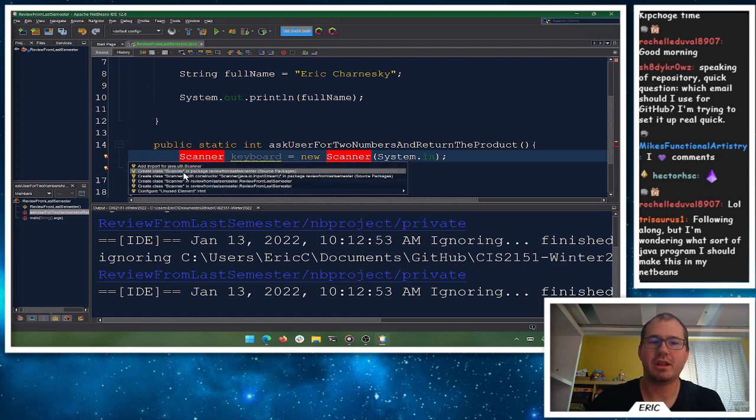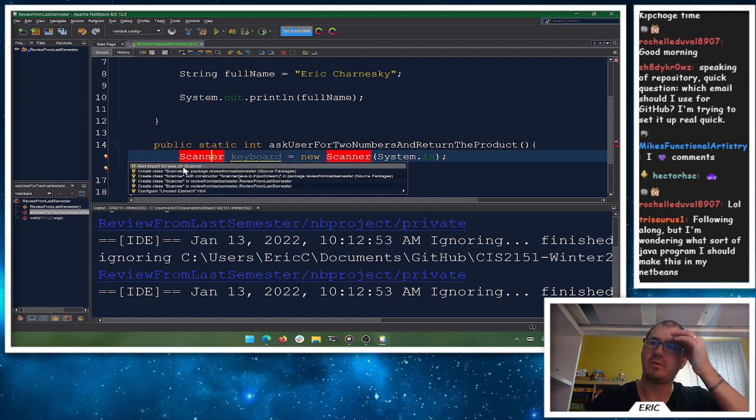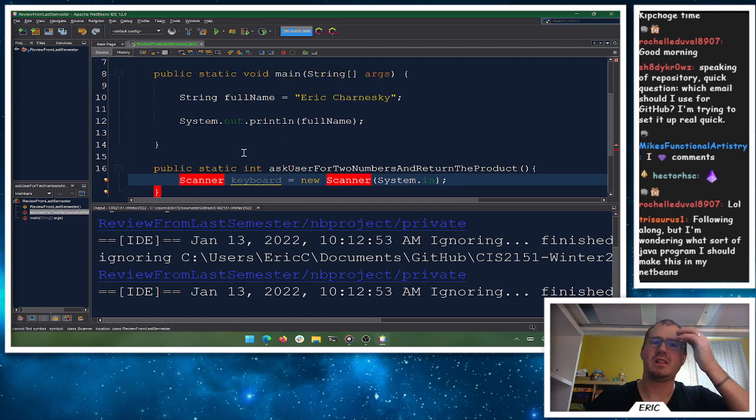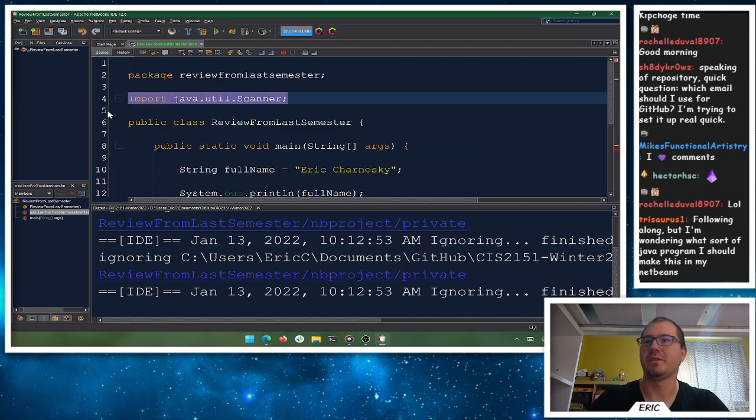We don't want to create a class, right? Because we don't want to write our own Scanner. So we know these ones are bad suggestions, or at least not helpful for us. What we do want is to add an import for java.util.Scanner. I know that's going to be a little small on the screen, sorry, but that first option, I click that, and it goes and adds the import line for me.